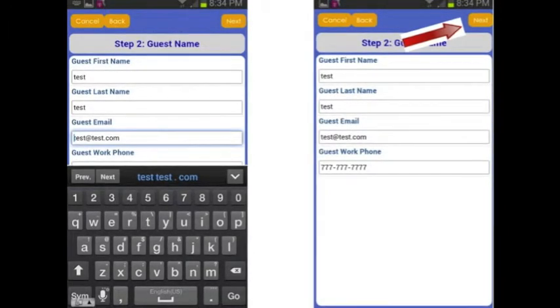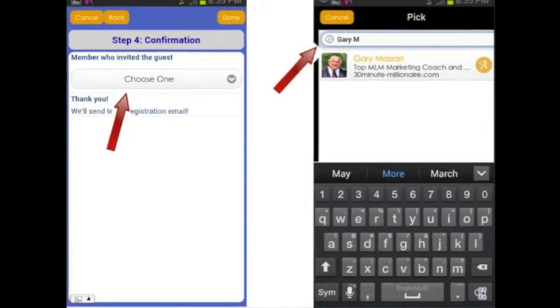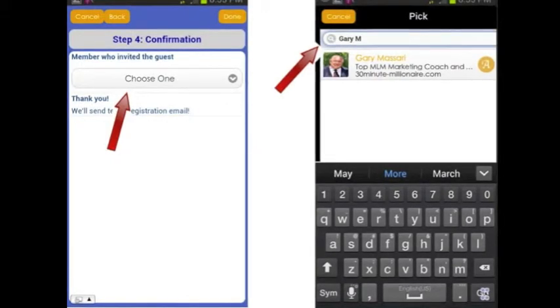Because now you have access to their phone number and their email to send them a reminder and also thank them for coming. The next screen says, who invited them? Gary sends you to an event in New York. What we're going to do next is choose from a list of names who the real person was that invited you to that event in New York.